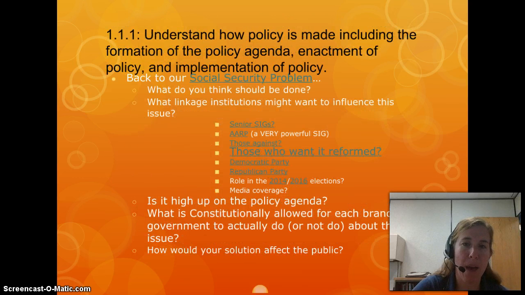But then we're going to come back to our Social Security problem. And so I'm going to ask them at each step of the policy process, what can be done now that they have that information? And so now they're applying what they learned from the video. And that's Explore, Flip, Apply.